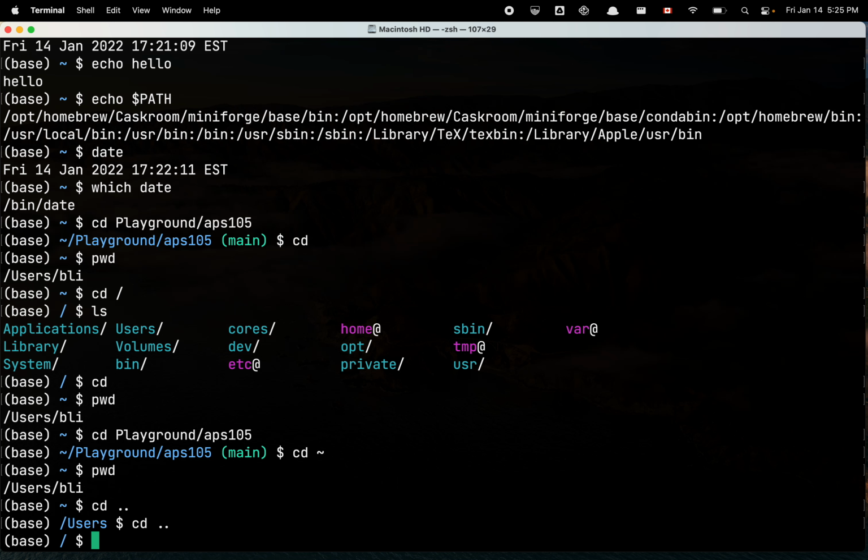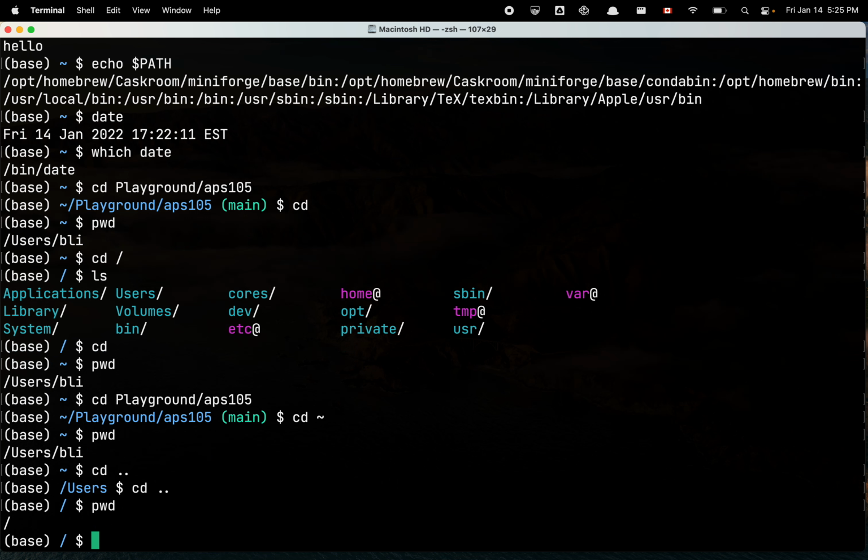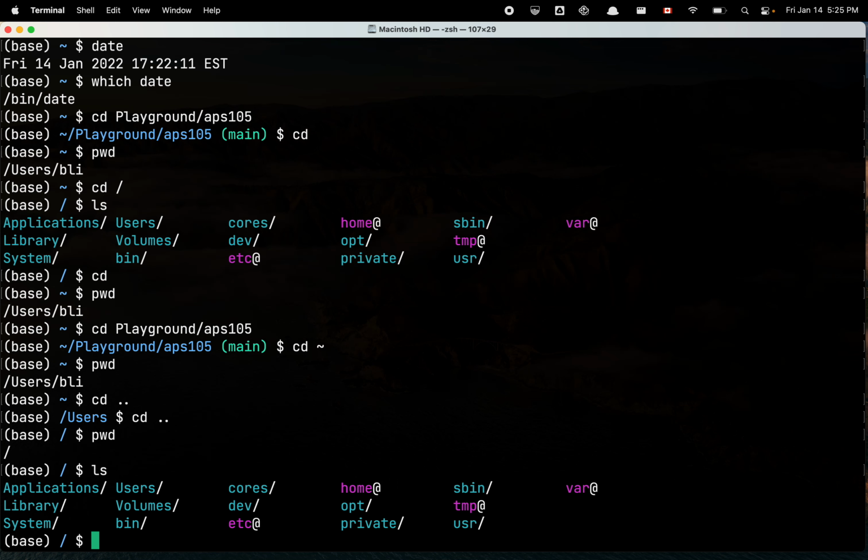Now this is actually very useful. By using a combination of cd and pwd, and ls obviously, I can easily navigate through my entire file system, and I can easily go anywhere I wish, and it's much easier than using, for example, the Finder or the Windows Explorer.